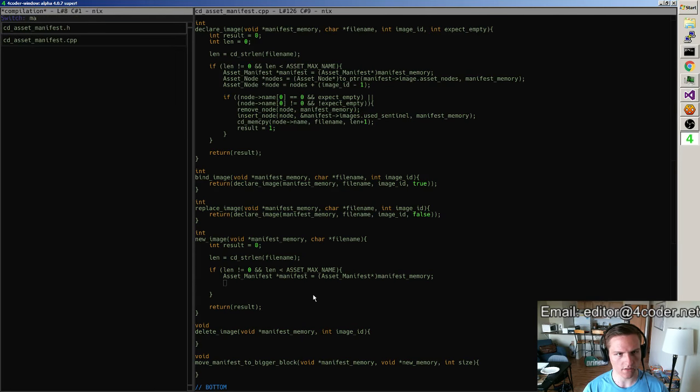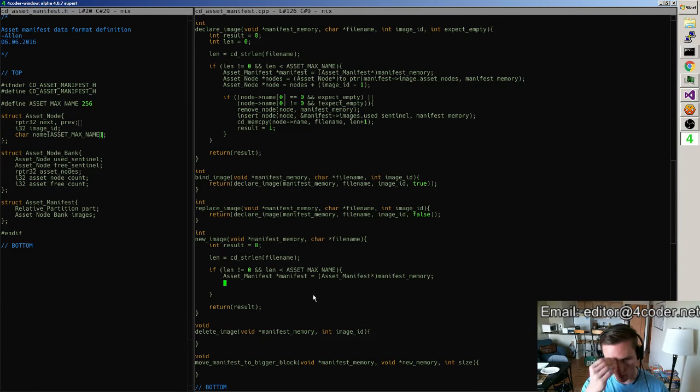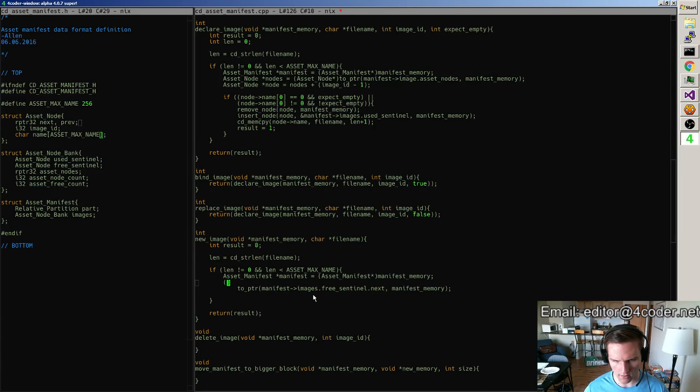Alright, how does this need to work? Let me look at the manifest. What I want to do is I want to get the images.free_sentinel.next output from that, and I want to store that in an asset node.